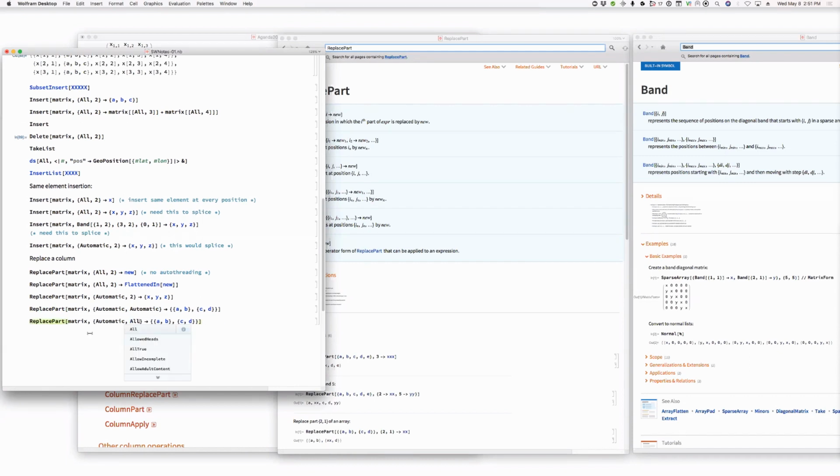Automatic, all. Yeah, there's no problem with that. What that would do is you'd say X, Y, and that would take the X for the first column, the Y for the second column. I see, and repeat them. This is interesting. Let's look at some other cases.